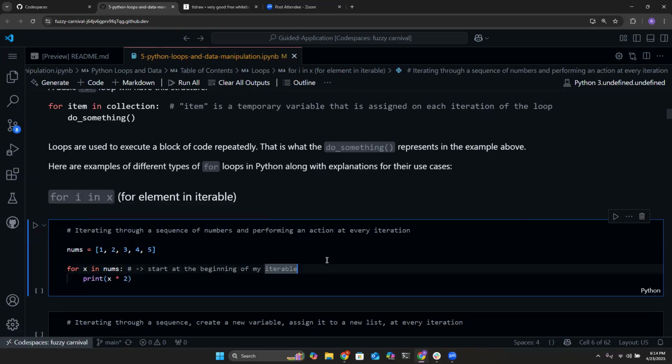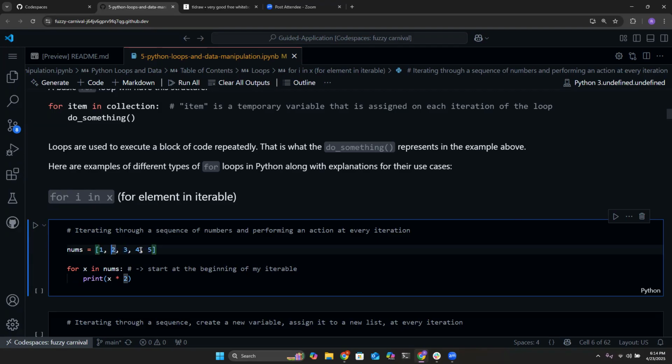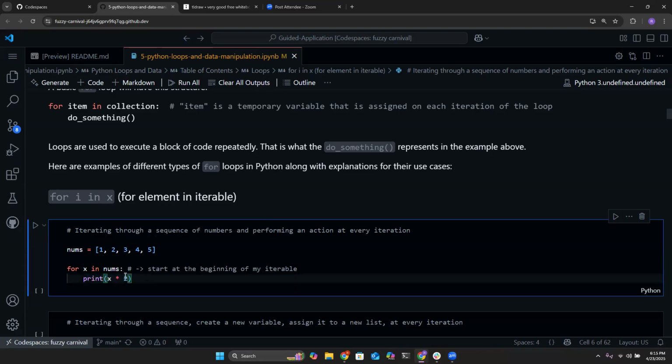How many iterations are we going to do in this loop? Well, that's going to vary on the size of whatever nums is, right? Because we didn't specify an endpoint, it's going to do this from start to finish. Therefore, every single item within this list is going to iterate through. So this will do 1, 2, 3, 4, 5 different iterations. So I should see 5 different values being printed out.